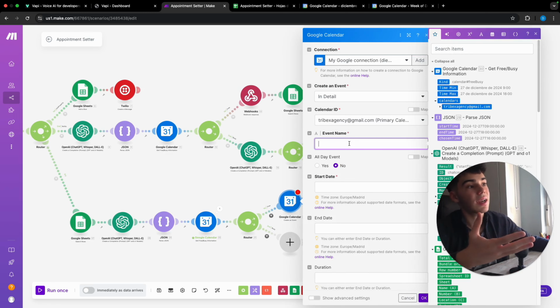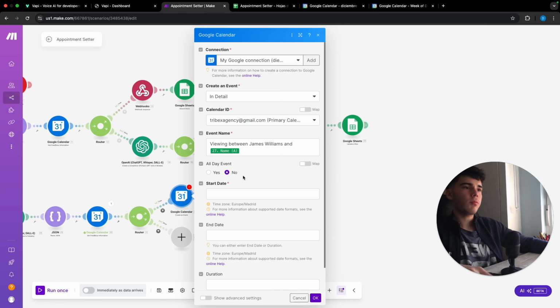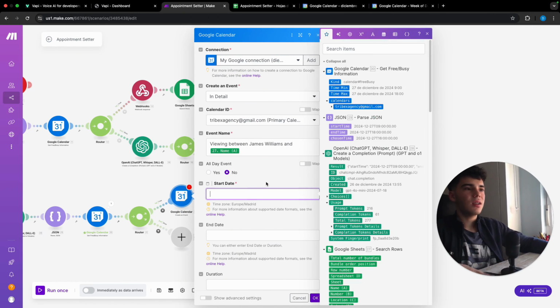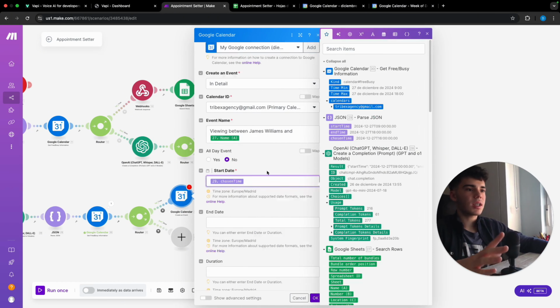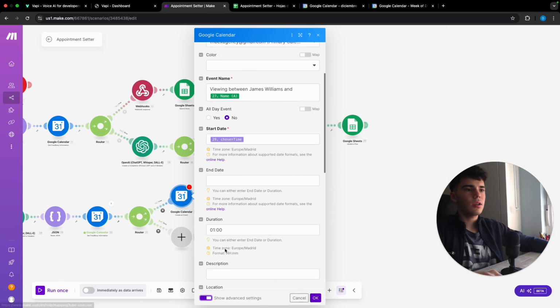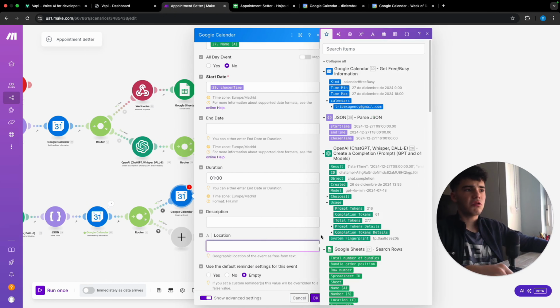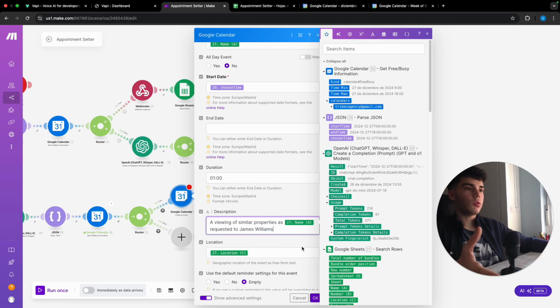There you go. I select my calendar ID, and in event name I'm gonna put viewing between James Williams and the name. So in the start date we are gonna put here the chosen time. We're gonna put the duration of 1 hour. There you go. We're gonna show advanced settings, where the location, we could add the location that we got from the Google Sheets.